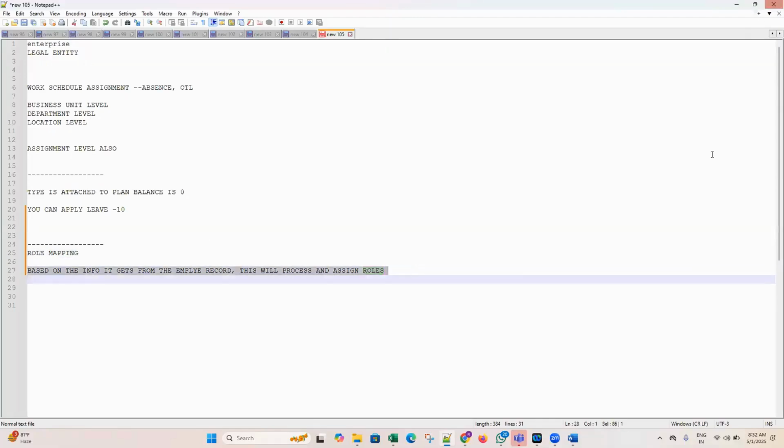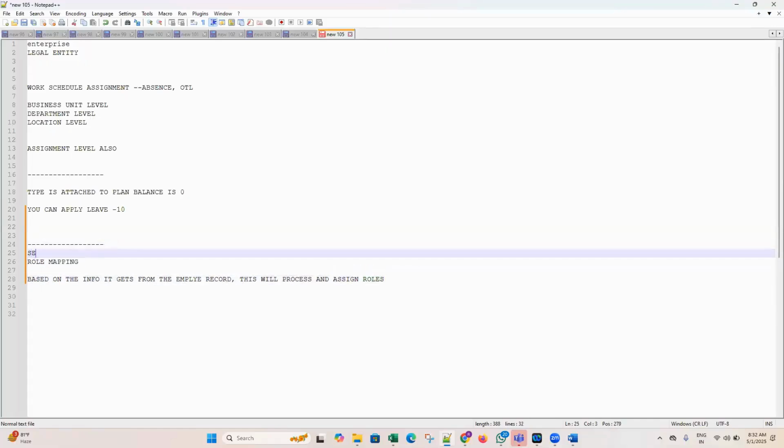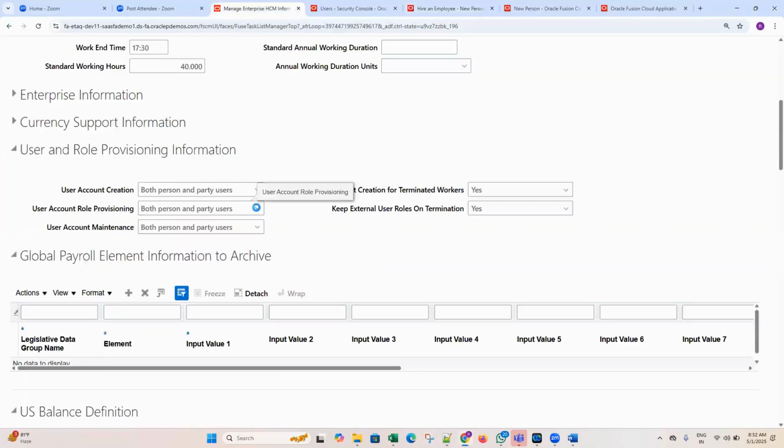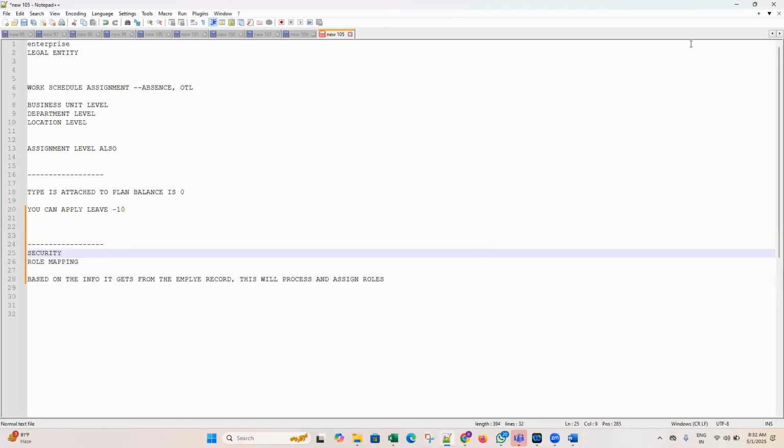Then why, Raghu, are we already running a process in security to assign roles? Then why are we using this one again? If you keep this as none over here, the role mapping, you understood this role mapping, right? How many of you have not understood? Just ask me. Got it, right?